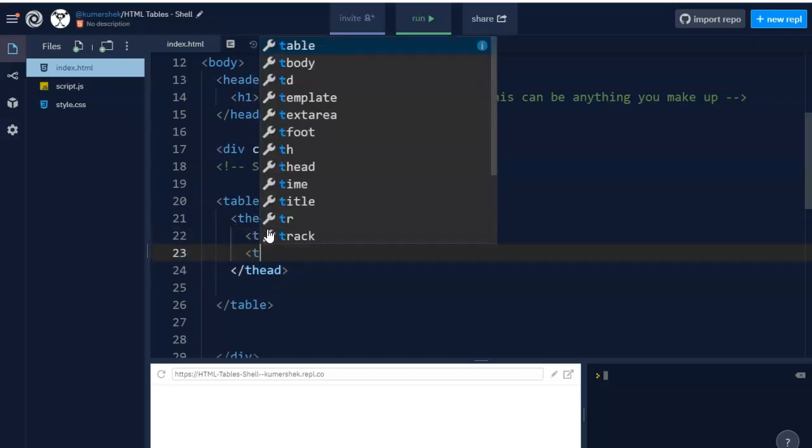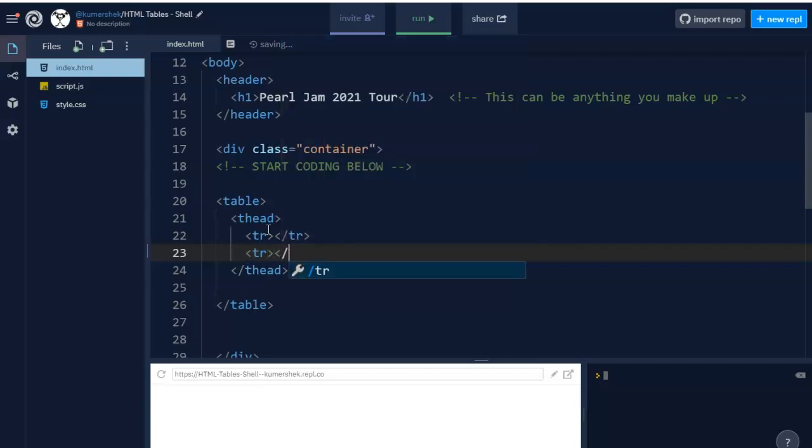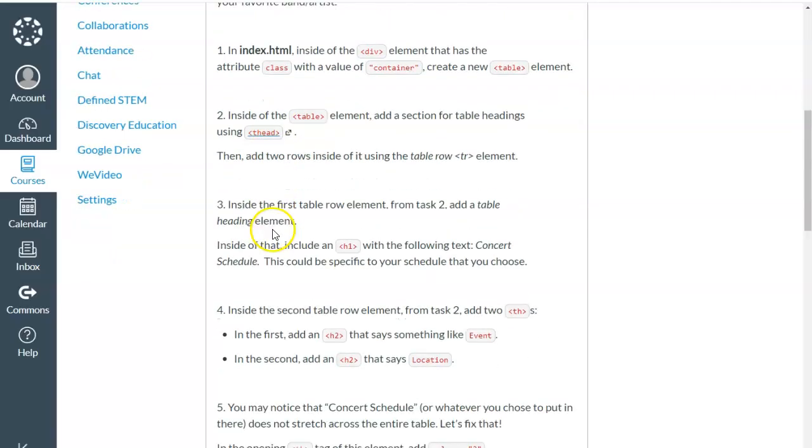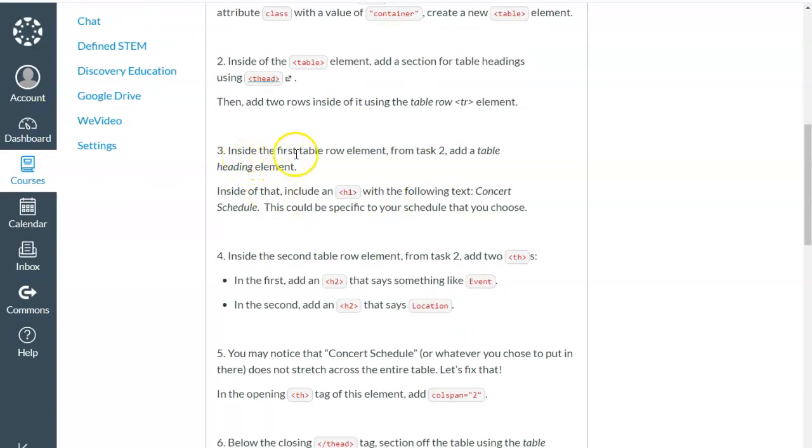And then it said to create another row. So I'm just going to follow along and go ahead and create that other row. I haven't put anything in those rows yet, so that would be step 2. Okay. Now step 3, inside of the first row element, add a table heading element.